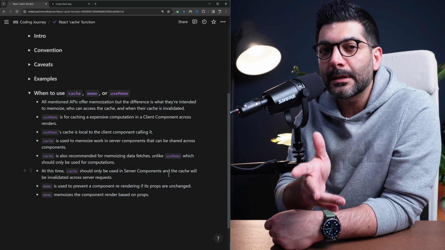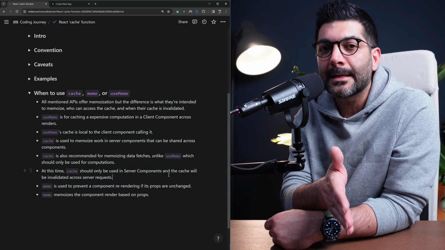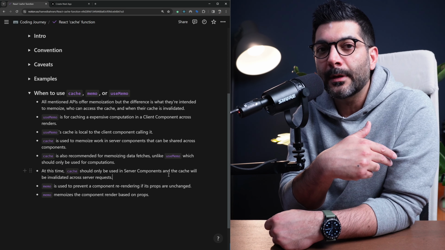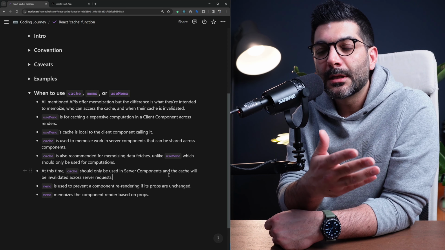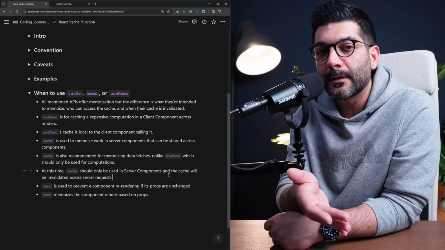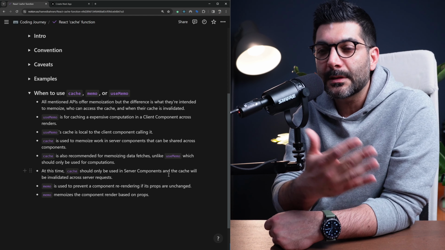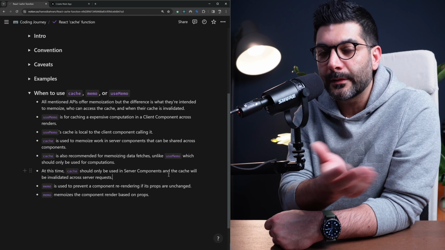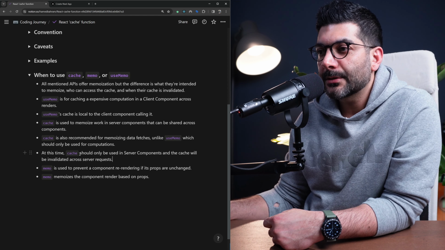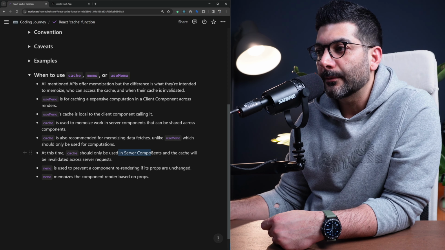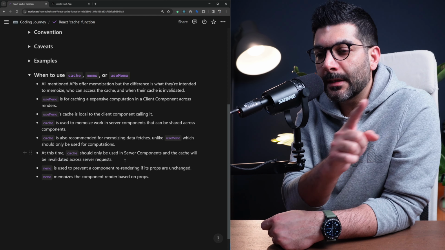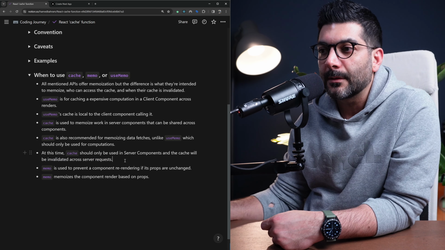So we don't use useMemo for data fetches. It's just merely defining functions that we usually pass as state updater functions down into props, and we want to memoize them so it prevents re-renders. Or it's that we are, let's say, filtering a humongous array. We don't want to redo or recompute this expensive computation, and we're memoizing it so we can just use it inside of that local component. Now, at this point, as I mentioned, cache should only be used in server components, and it will be invalidated across server requests. So it lives in a request-response cycle, and it's only for server components.